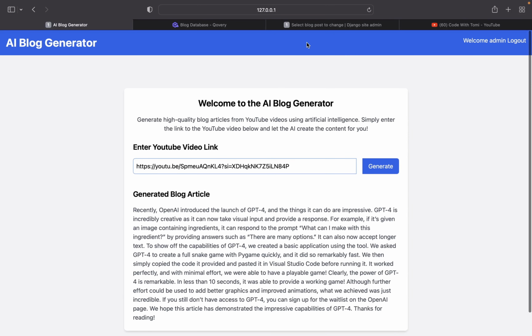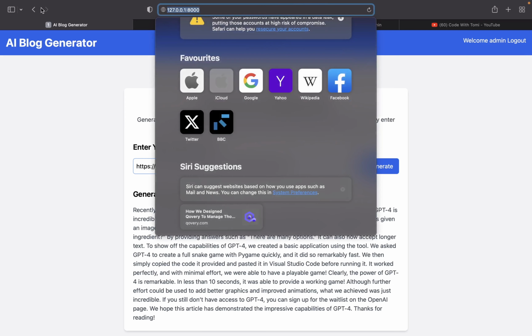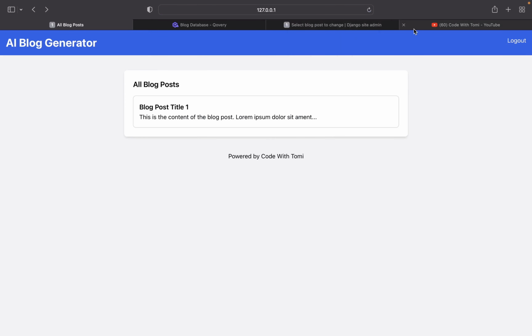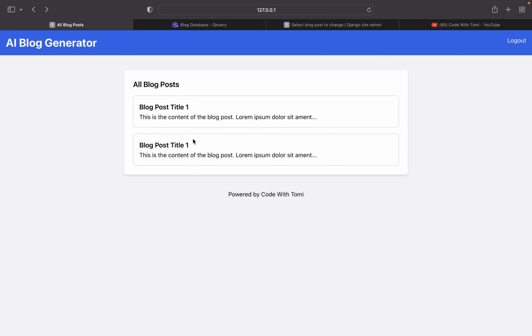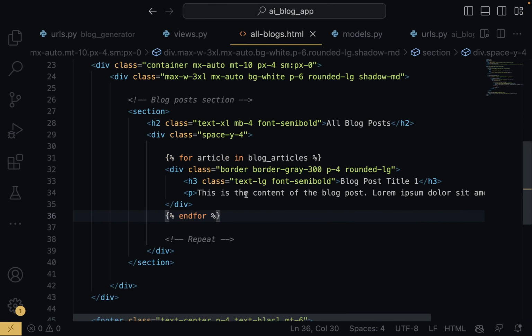So what I'm going to do now is go back to blog post. Now if I hit refresh, you're going to see that I have two blog posts now. That is because I've already generated two articles, but it doesn't show me the detail. That is because I haven't specified the detail here. So for the blog title, what I just need to do is say article. So I'm going to get rid of all of this.